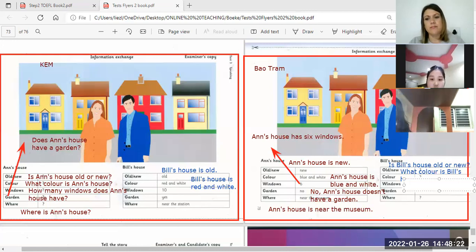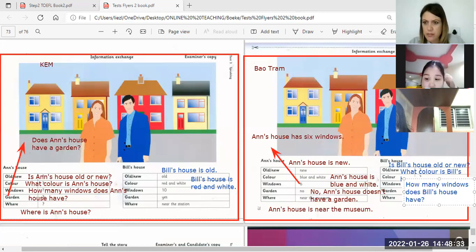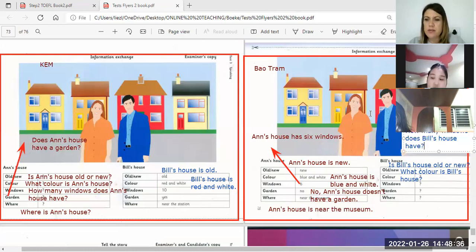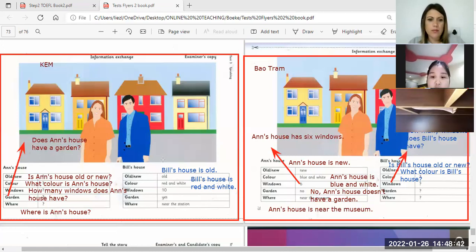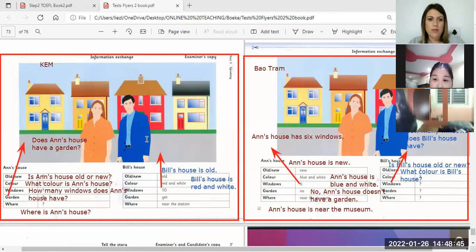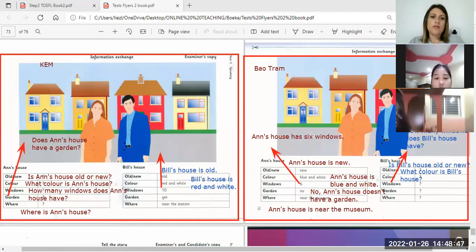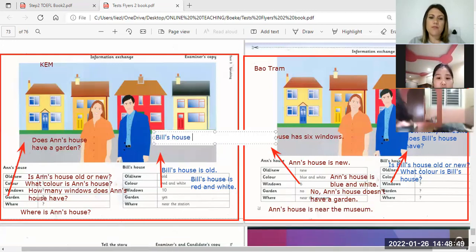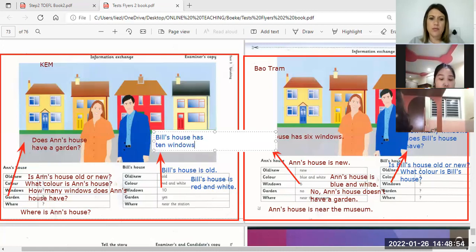How many windows does Bill's house have? Let's put the windows up here. Bill's house has 10 windows. Good.